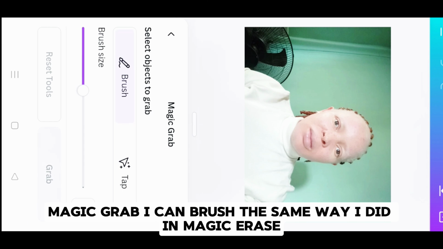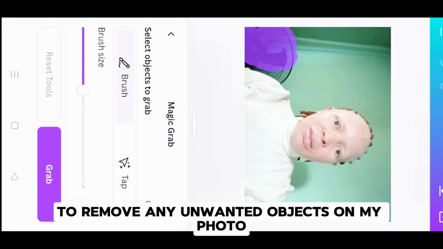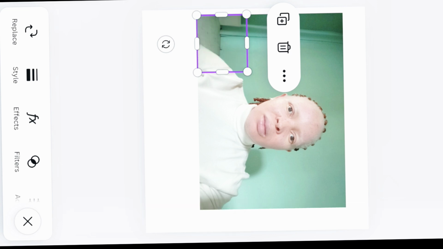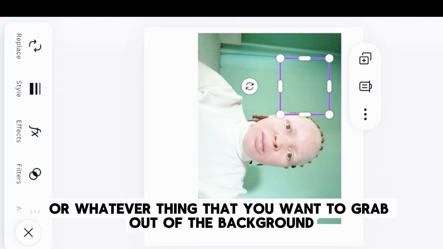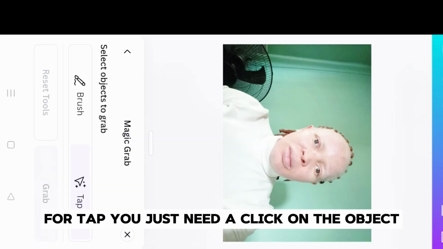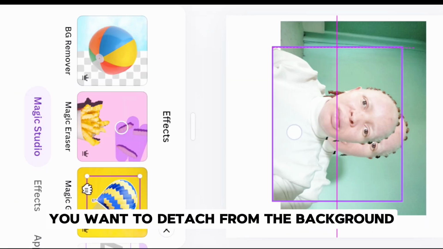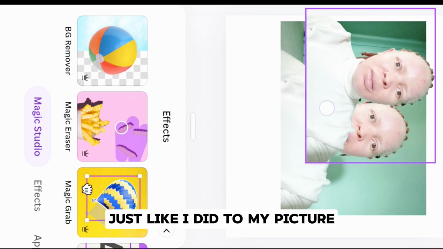The next one is Magic Grab. In Magic Grab, I can brush the same way I did in Magic Erase to remove any unwanted object on my photo. Magic Grab kind of detaches the image or whatever thing that you want to grab out of the background. For tab, you just need a click on the object you want to detach from the background, just like I did to my picture.